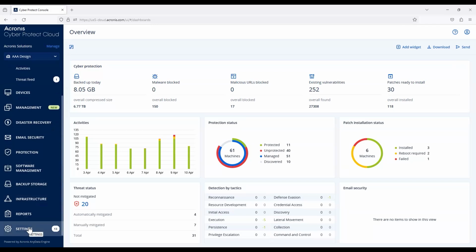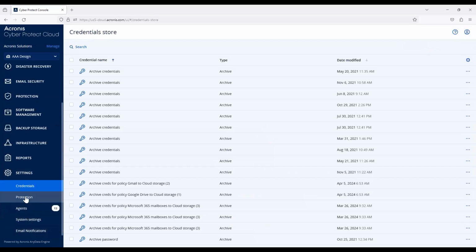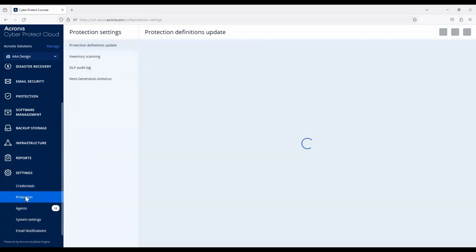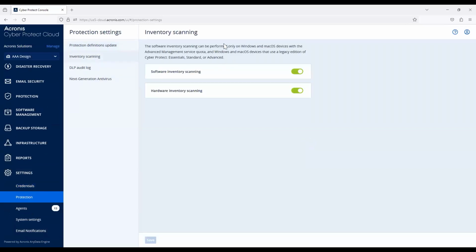But in order for you to see it, once you're in the console, go down into the settings underneath one of the customers. And then underneath that, in the protection lineup, right underneath credentials, is where you'll see inventory scanning. And you'll be able to do the inventory scanning for the software as well as the hardware. If you come in here and turn these off, then obviously it won't produce those results.